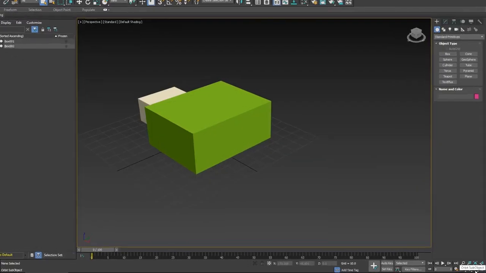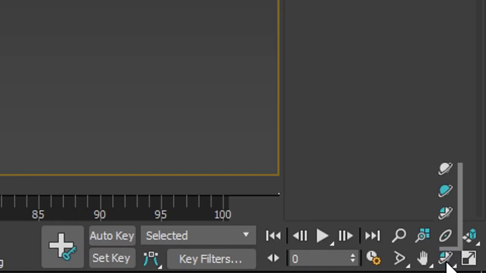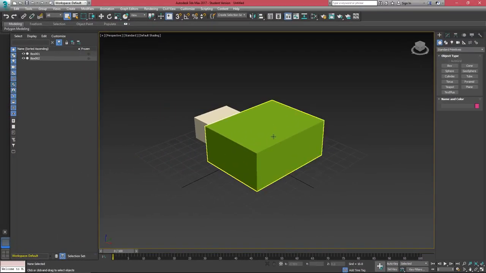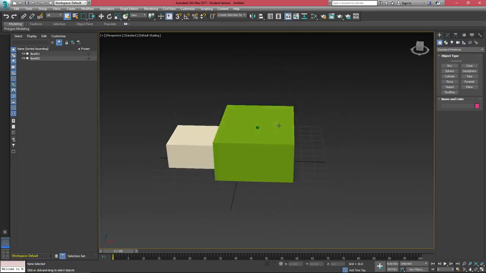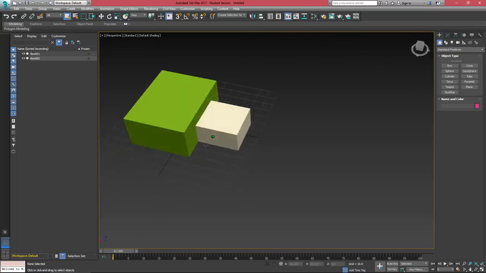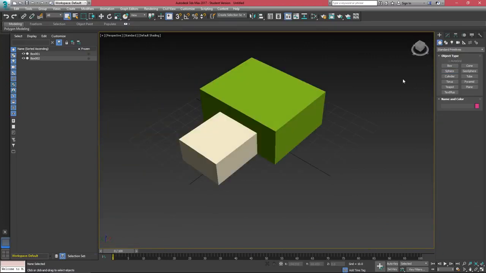Over on the bottom right, if we click and hold on what is orbit sub object, we want to change this to the little circle with the dot in the middle. This will be point of interest rotation, which means now when we hold Alt and middle click, we get a little ball. This is our point of interest. It allows us to rotate around this central point instead of just some arbitrary spot in the middle of our scene.